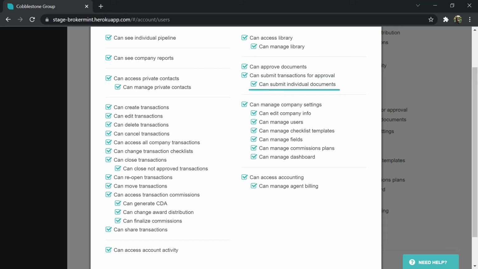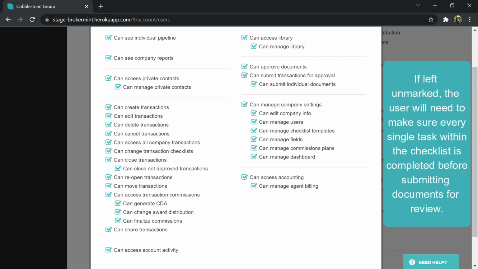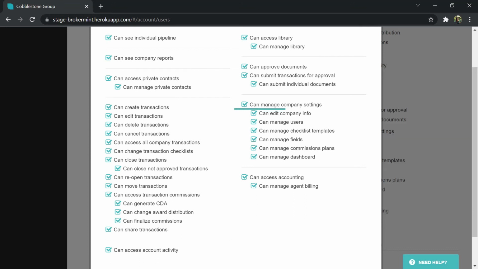The option for Can Submit Individual Documents will also be available if Can Submit Transactions for Approval is marked. When marking this checkbox, the user can submit individual documents for review within a checklist on a transaction. If left unmarked, the user will need to make sure every single task within the checklist is completed before submitting documents for review.